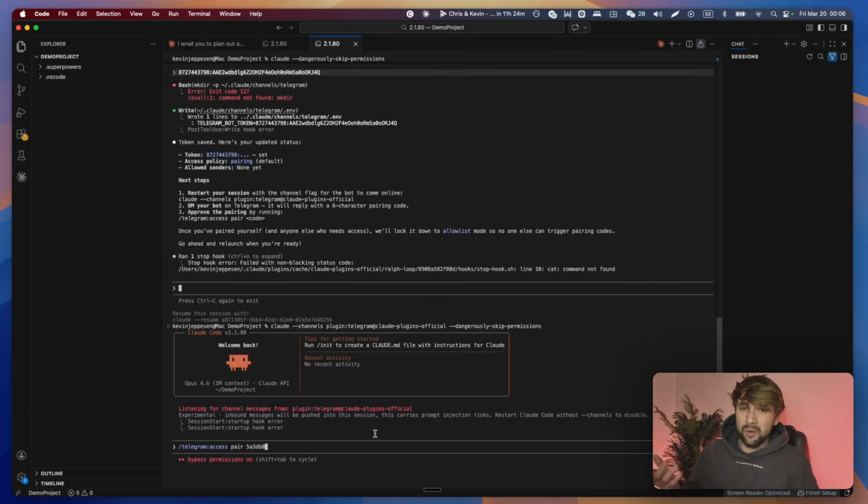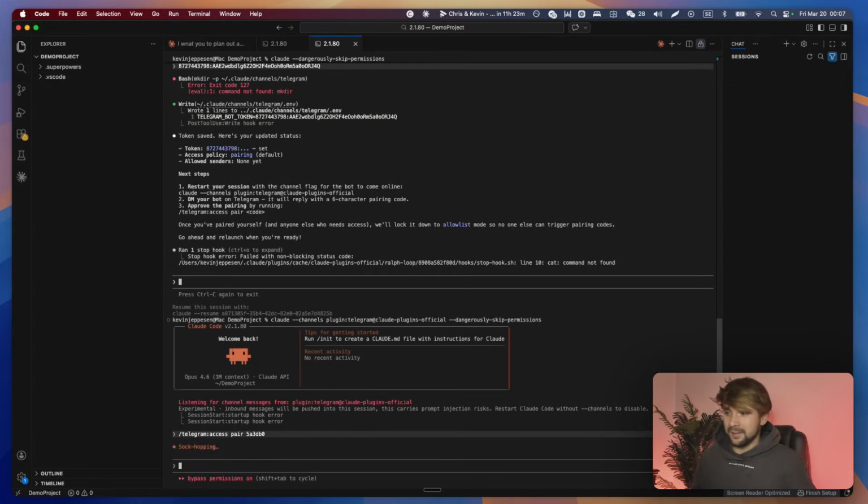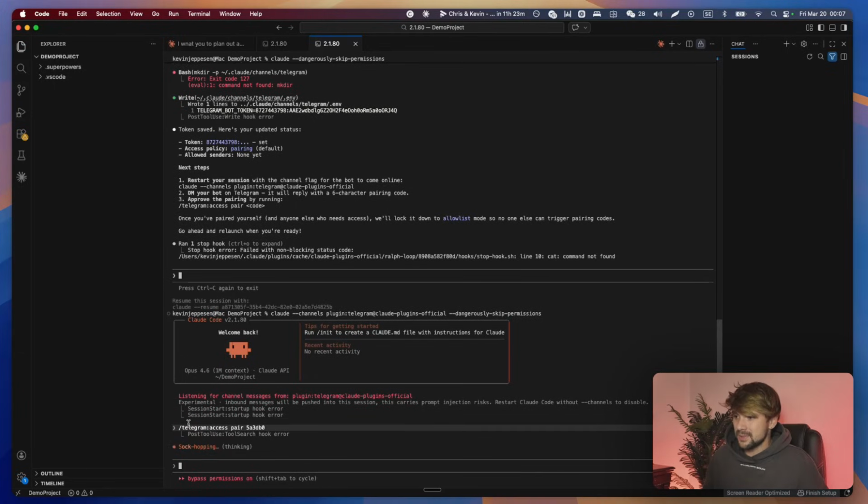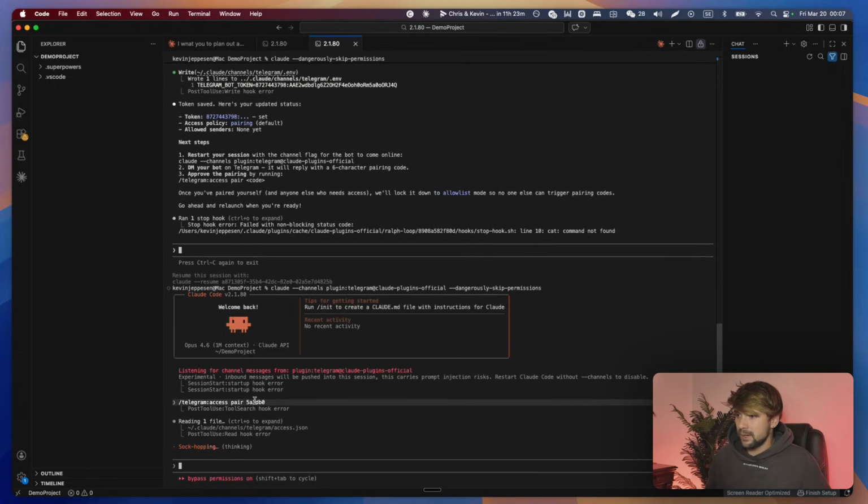This is a little bit of a fault of Claude for actually setting it up like this, because by default, their method is completely broken. Or I'm doing something wrong. I had no idea. But yeah, so now we're gonna send that Telegram access pair, and it's gonna send the actual pairing code to our Claude here.